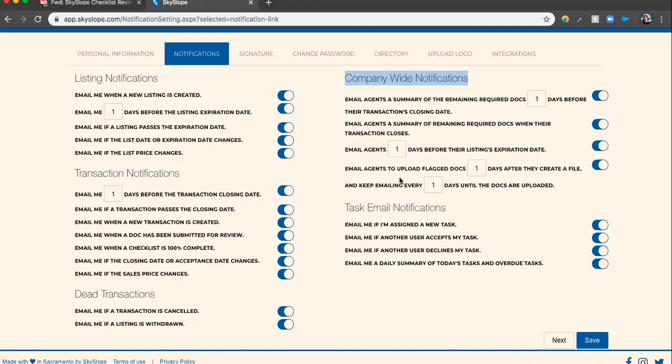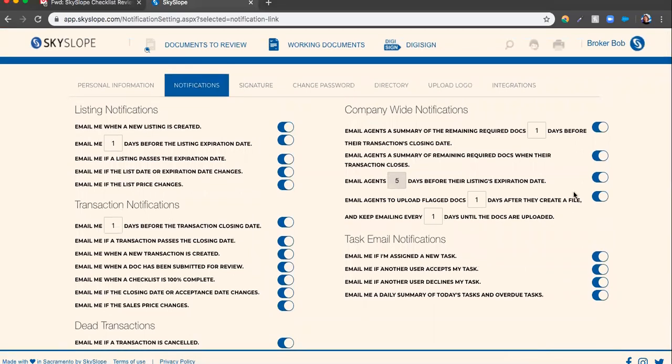So for example, if I want every single agent to get an email maybe 5 days before their listing expiration date, I can come into notifications and toggle on this company-wide notification. If I want agents to get a summary of their remaining required documents when their transaction closes, I can again toggle that on. If I want them to get an email from SkySlope 5 days before their transaction closing date, again, just toggle that on and it'll affect everyone.